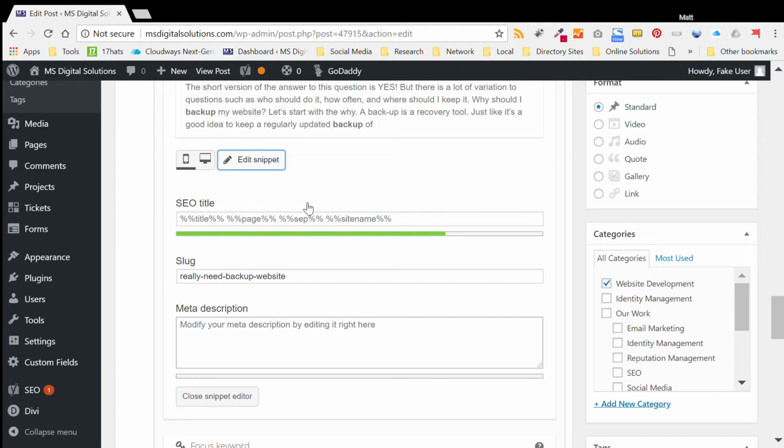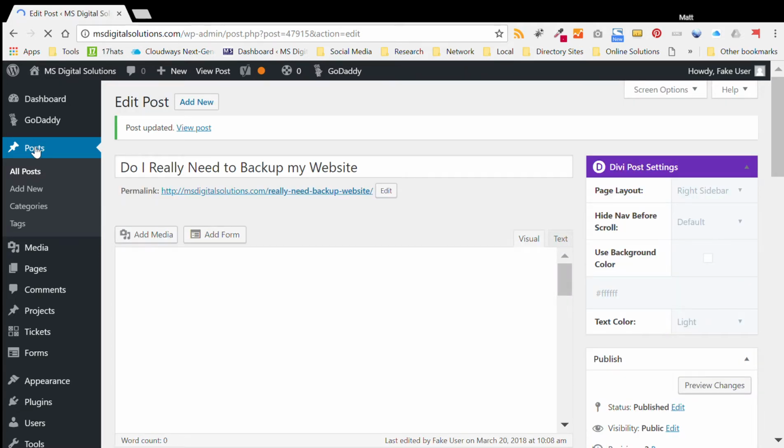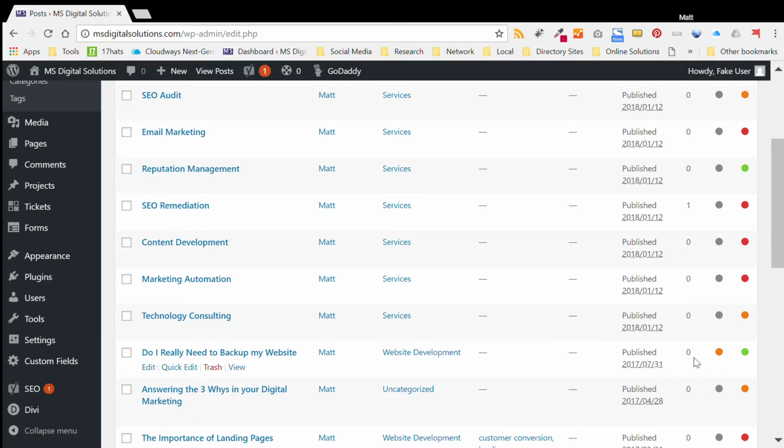Once you've edited this information and you get your score to orange or green, or whatever you're comfortable with, like any other thing in WordPress, please make sure that you save your changes. If you don't save your changes, you'll have to go back and do it all again. But anyways, once you've saved the information, you can come back into your post directory and you'll start to see the scores out here as well. So you know what you have to go back and do some more work on in the future.